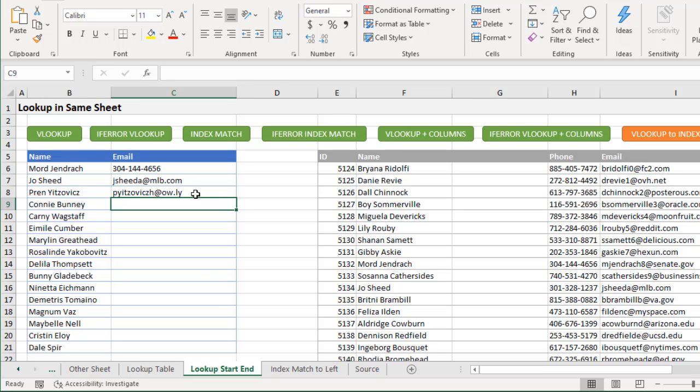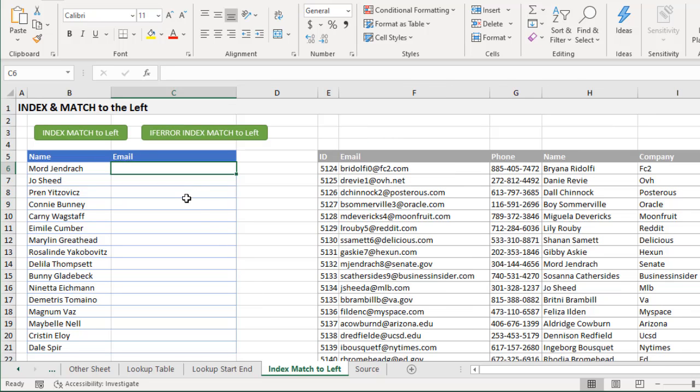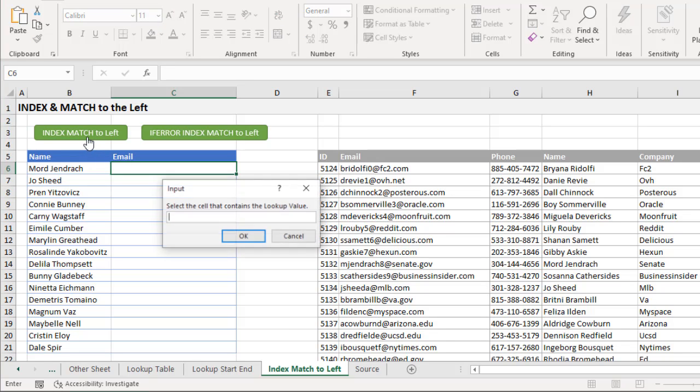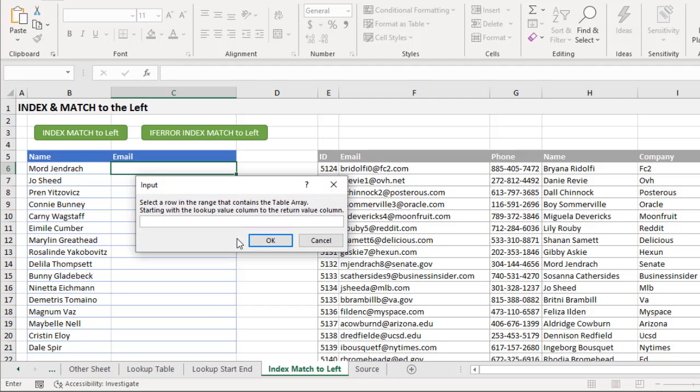And then finally, I've also added functionality for index match to the left. And I have a separate sheet over here with this and the macros that run this. Again, it's still the same macro, just an additional line here to do this. So we'll just test it out. We'll do index match to the left. Again, select the lookup value, hit OK. Step 2 is still the same process.